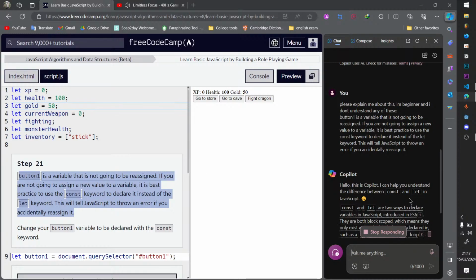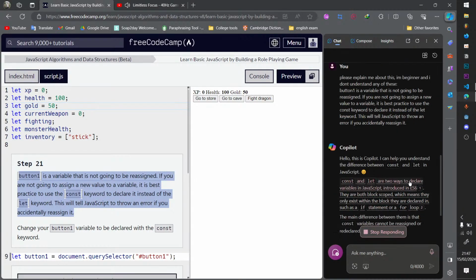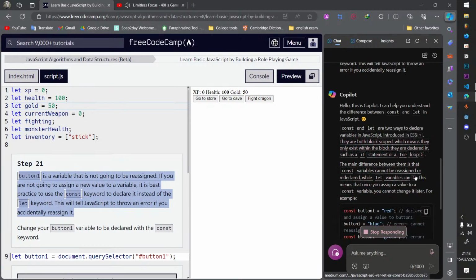They're both block scoped, which means they only exist within the block. What is this, bro? What the fuck is block? The main difference between them is that a const variable cannot be reassigned or redeclared, while let variables can. This means that once you assign a value to a const variable, you cannot change it later.